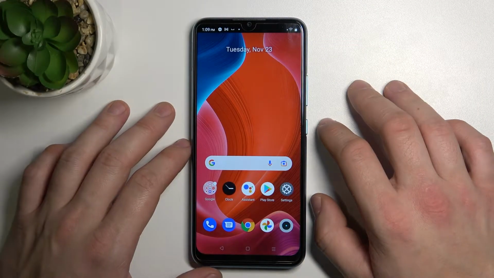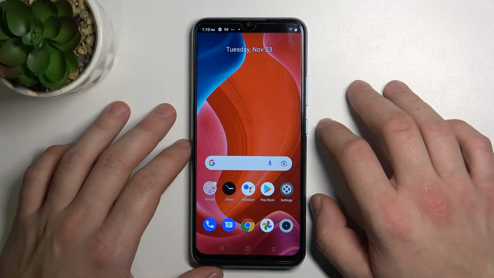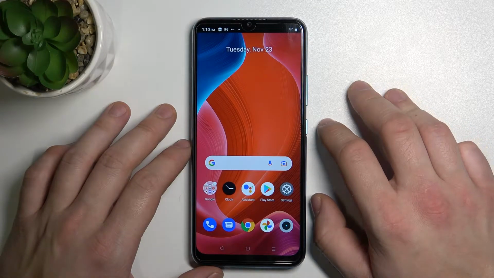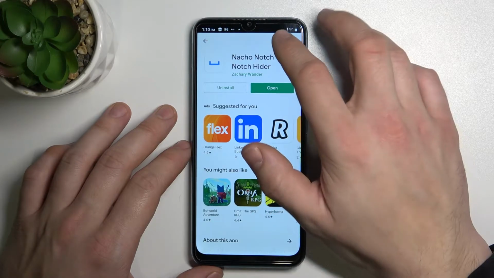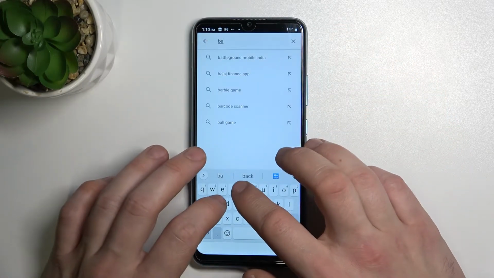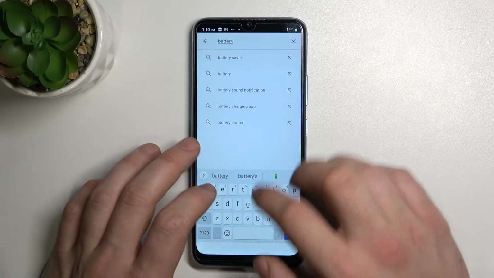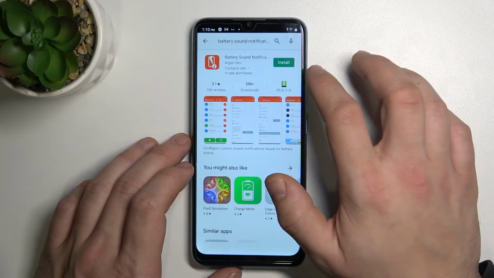Hello, in front of me I've got Realme C25Y. In this video I'll show you how to change battery sound. In the beginning, enter Play Store. Search for battery sound notification app. And now install it.